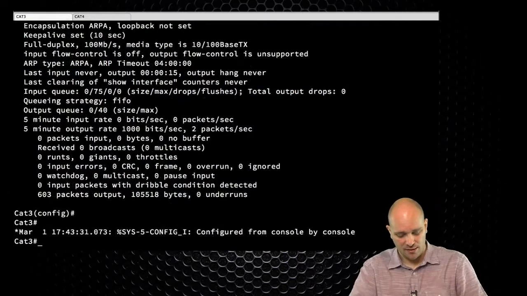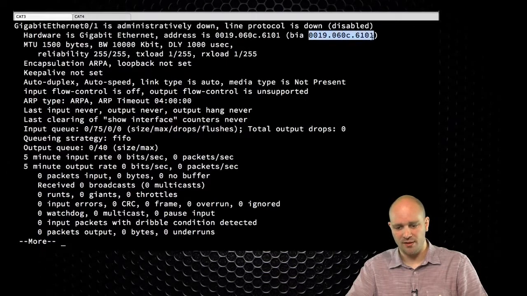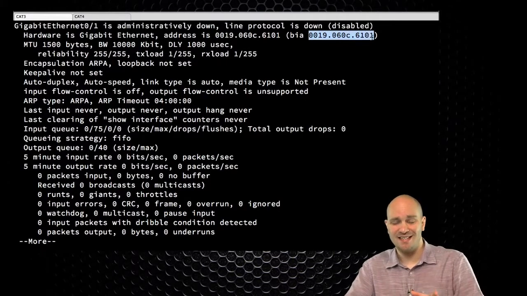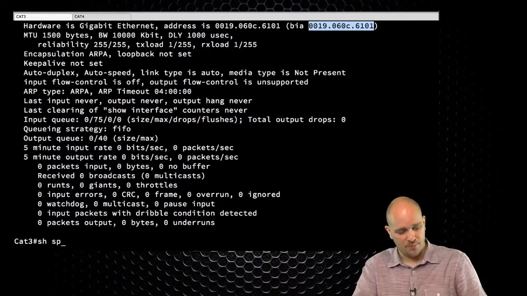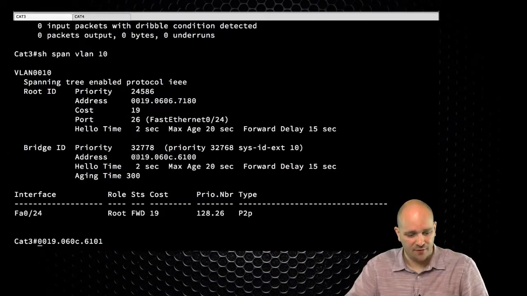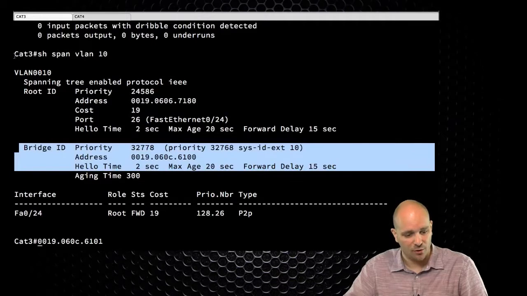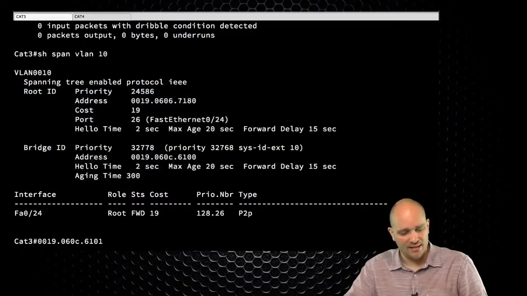So here I have my Cat3, and if I take a look at show interface gigabit 0/1, this is the MAC address on this interface. And you may remember that I mentioned that this is the lowest interface we have on this switch. Now, if I take a look at show spanning-tree VLAN 10, I will see here my own bridge identifier, so this is the bridge ID, this is my own value, these are the root values, these are my own local values. So I can see here that the address says 0019 matches, 060C matches, 6100, and you can see here that 6101 was the lowest address on my system.